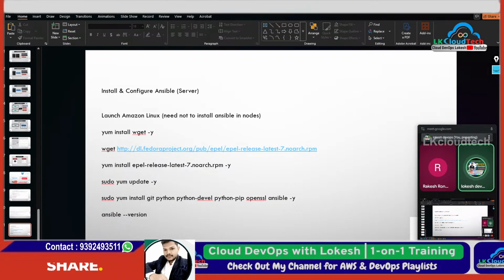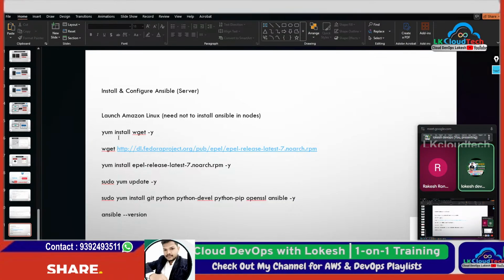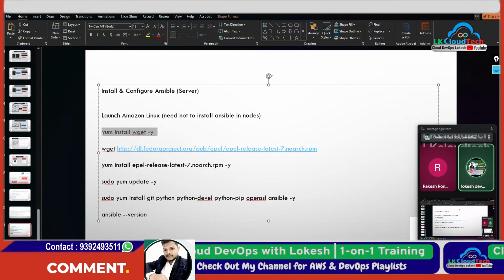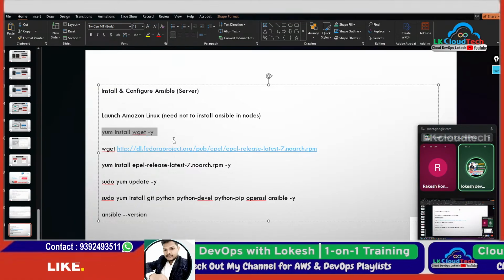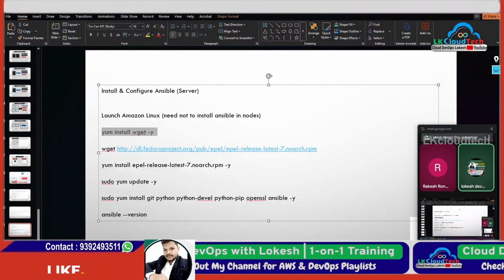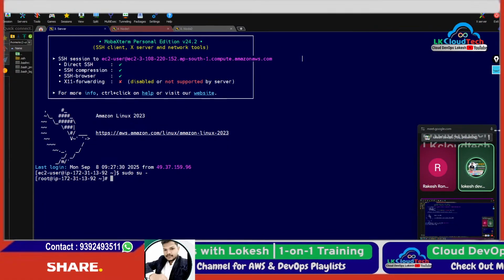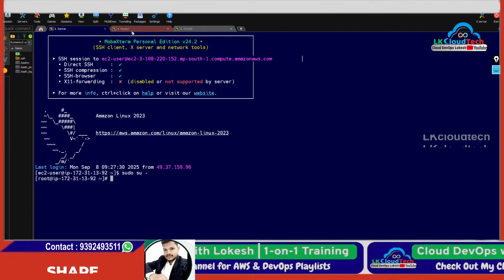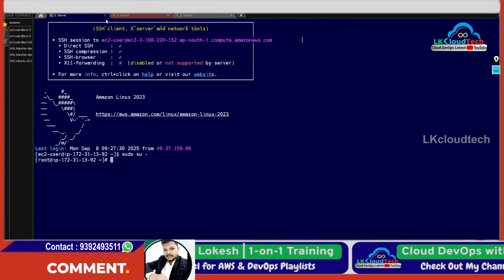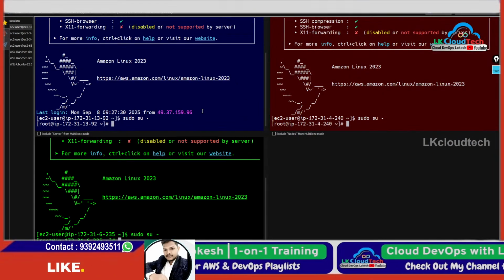Next, we need to install wget -y. I don't know whether this command is important or not. Let's try. So let me go here. In this, the advantage is actually in Linux, excuse me, I'll close this. In MobaXterm, the advantage is we can use multiple screens like this. Clear?